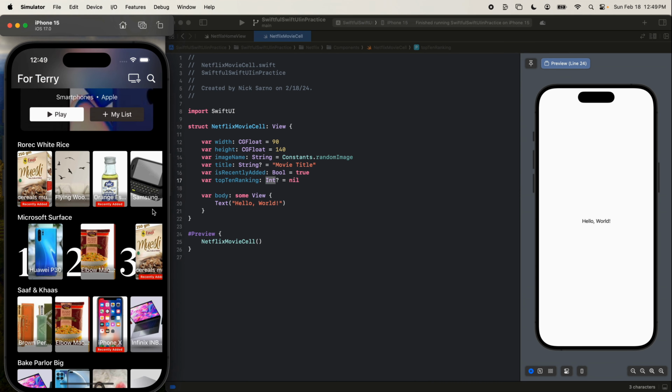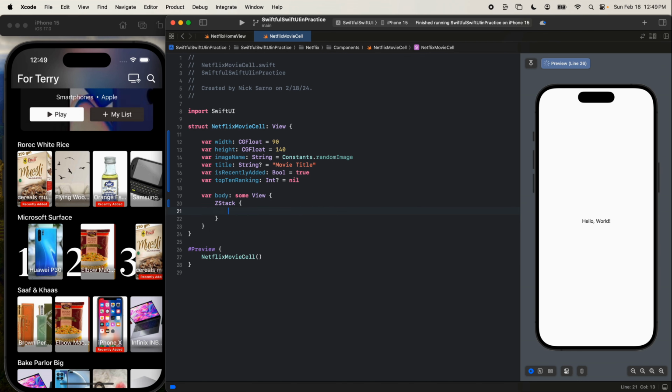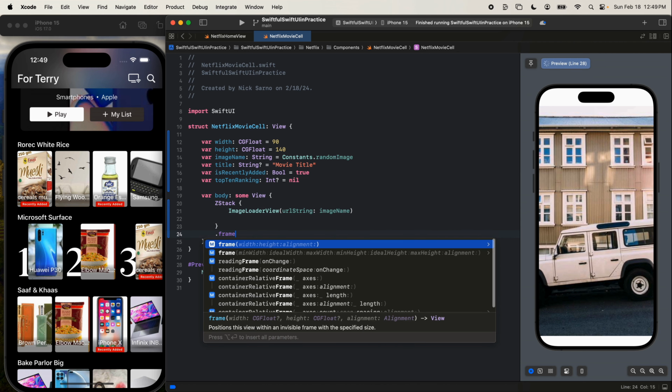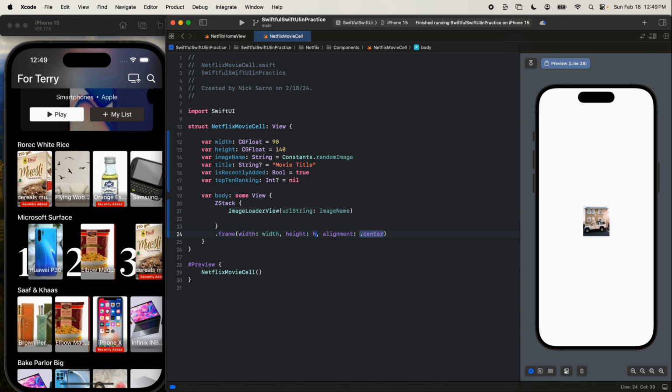Let's go ahead and start building that. Firstly, let's create a ZStack, open the brackets. We know in the background, we're going to have an image loader view with the URL string will be our image name. And while we're at it, let's give the ZStack a frame with a width of our width and a height of the height.